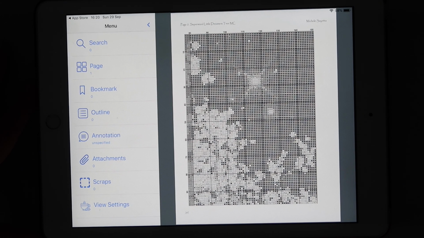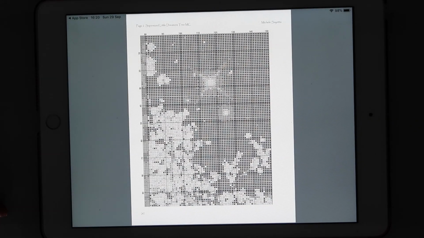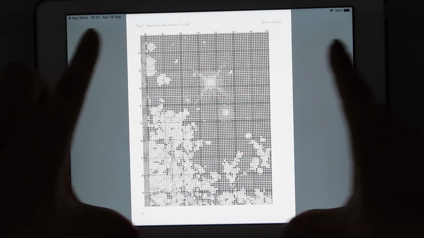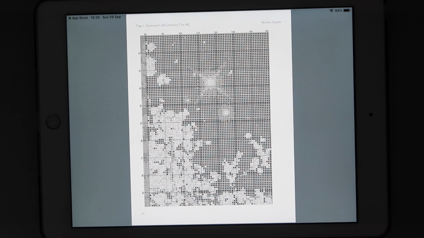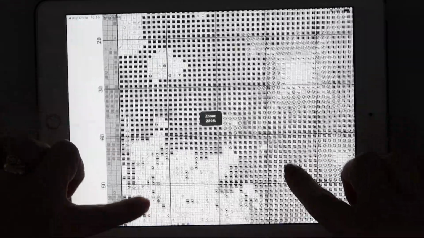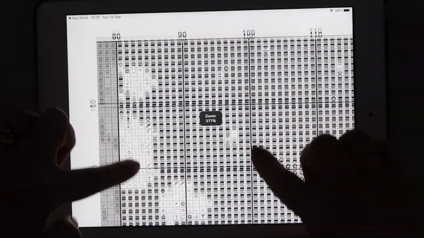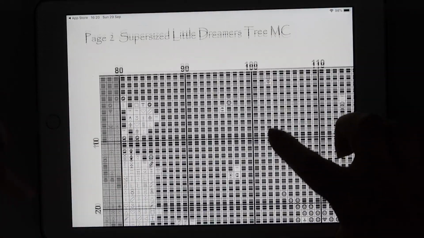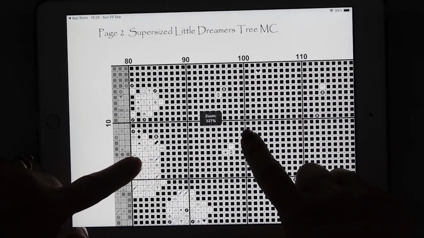So I've opened number 2. I tend to get rid of this. I'm not interested in all of this. What I'm using is basic. It's very basic. So I zoom in and I get to the section of my diamond painting that I'm working on.